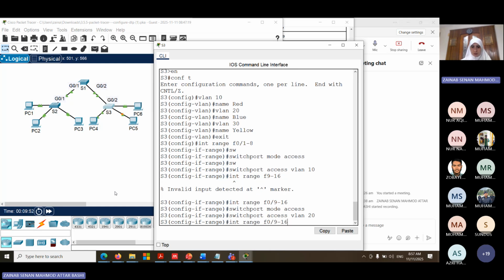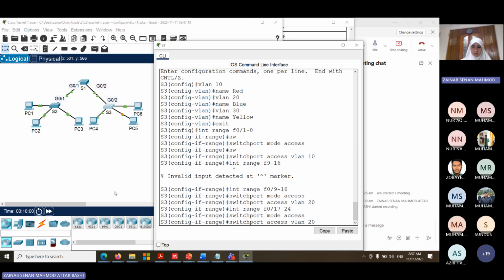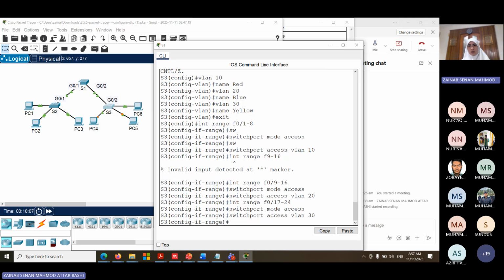Next one, interface F0/17 until 24. Switchport mode access, switchport access vlan 30. So all the access modes are configured.